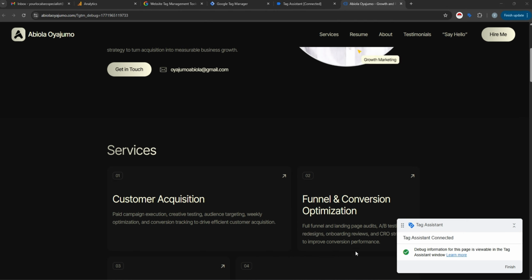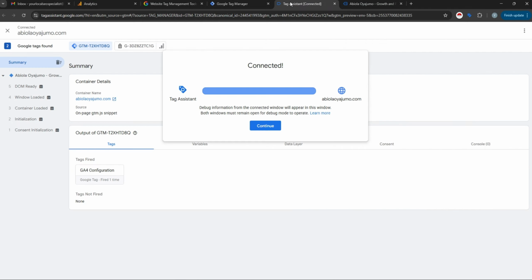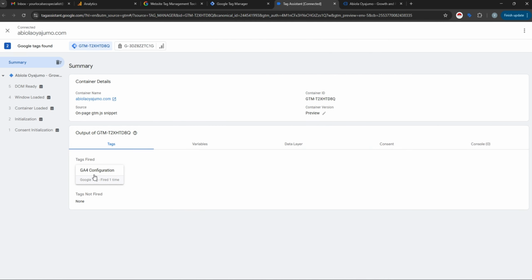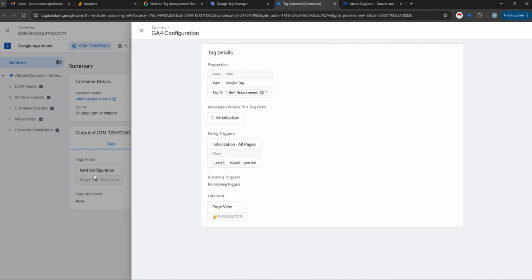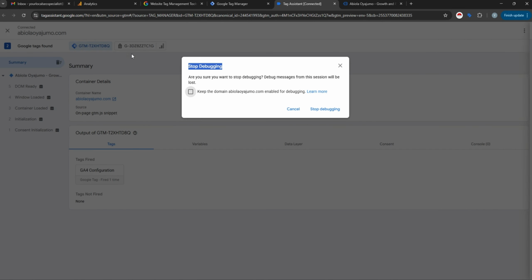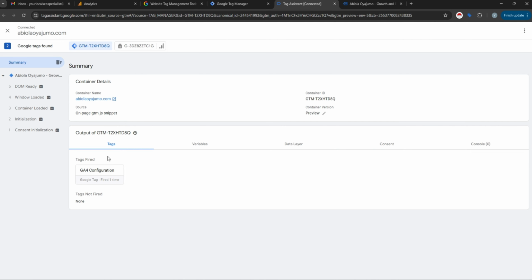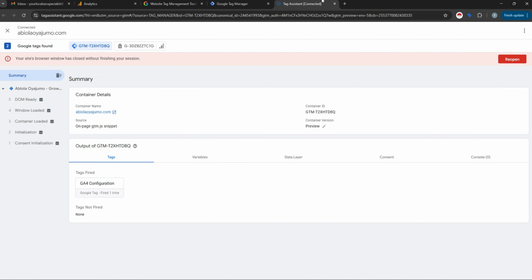So Tag Assistant is connected. Let's check if GA4 fired. Continue. Our GA4 fired. The first tag got fired. So Google Analytics is working properly.